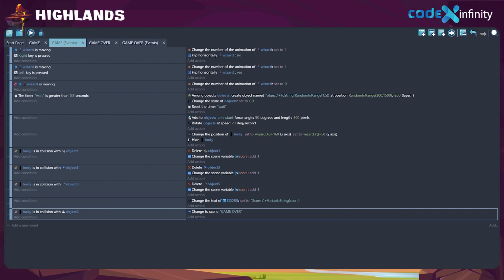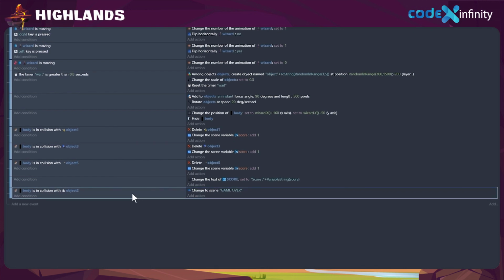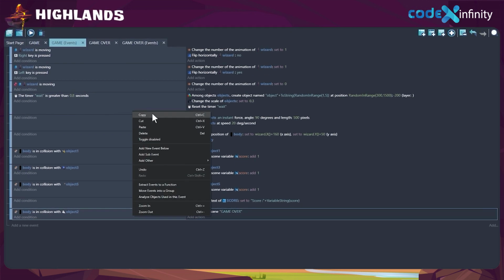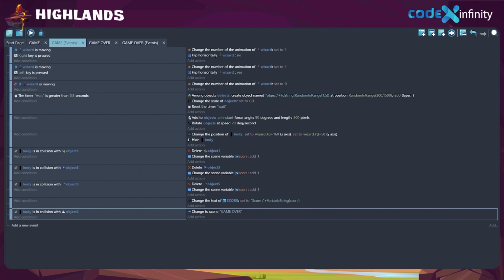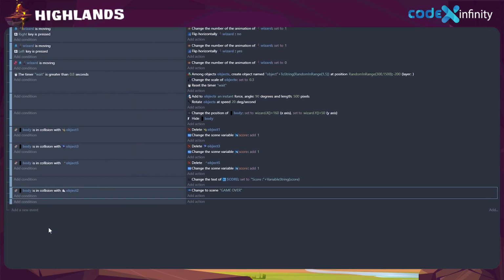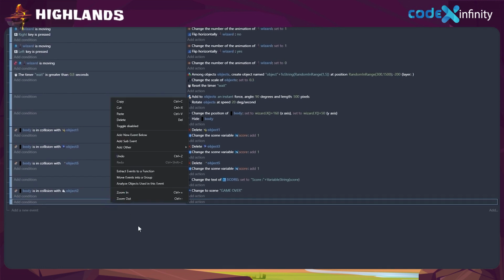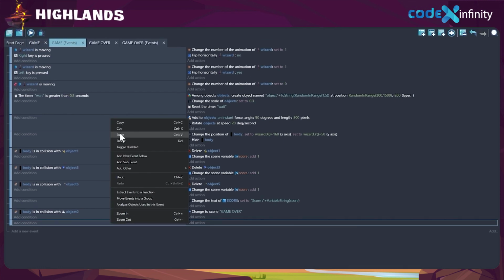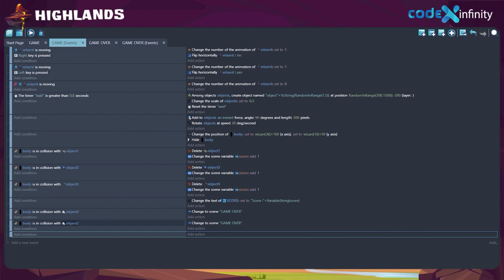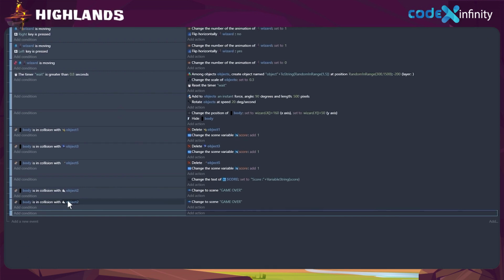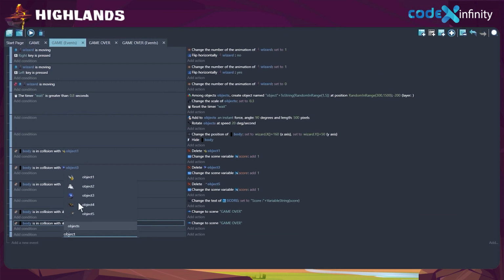To add the event for the bat or object 4, let's use the same event as the condition and action are the same. So right click on the event and select copy from the options. Then click on add a new event to create the next event. Now right click on the new event and select paste to paste the copied event. Alright, click on object 2 in the collision condition of the copied event and change it to object 4. Yes, it's done. Alright, the events for the collision of the evil objects with the body is also set.